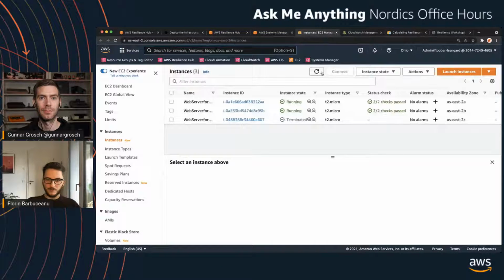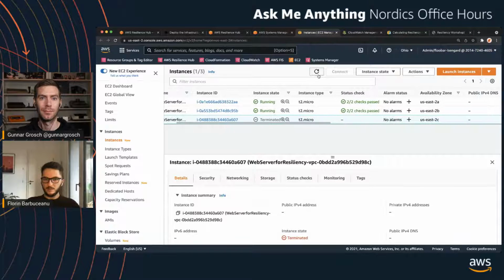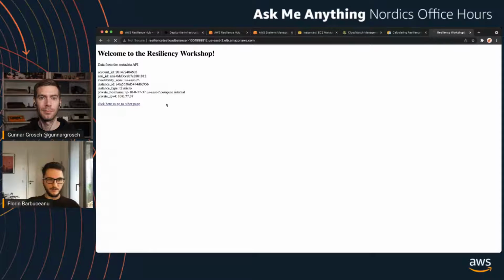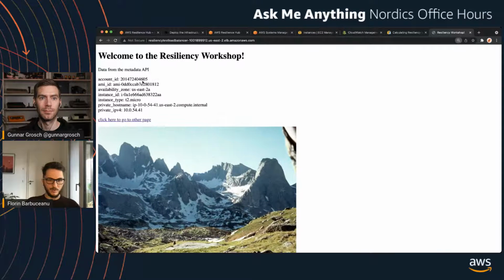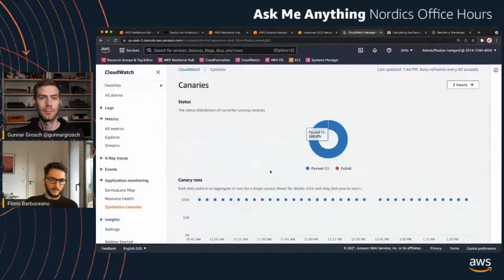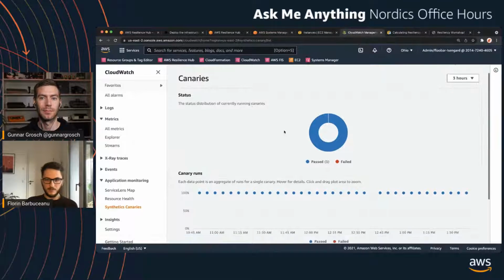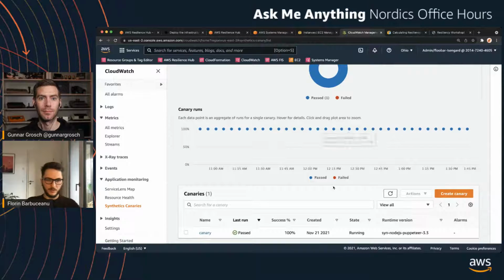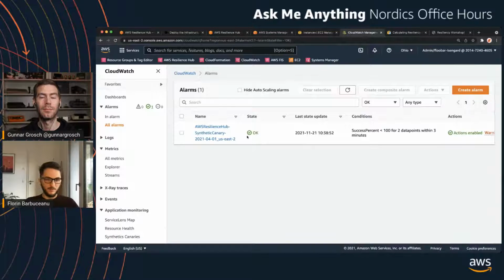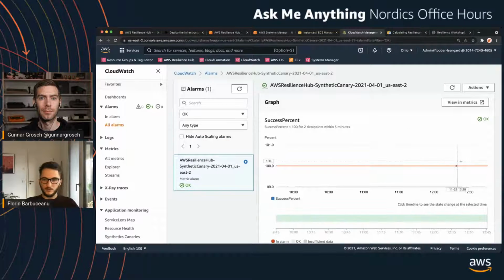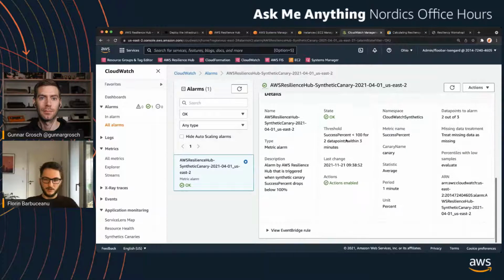So if we're refreshing this over here, we see that C was actually terminated. The instance is being terminated, and we can still see we just get A and B, so we don't get C anymore. I'm not sure if you can actually see this very well, but we're looking here at the availability zone. And in the meantime, the canary is doing the same thing behind the scenes, getting all this data. We can go back to our alarm and see that it's still fine because we still have two availability zones serving. So we're not in alarm. We're still green here, and everything is fine.